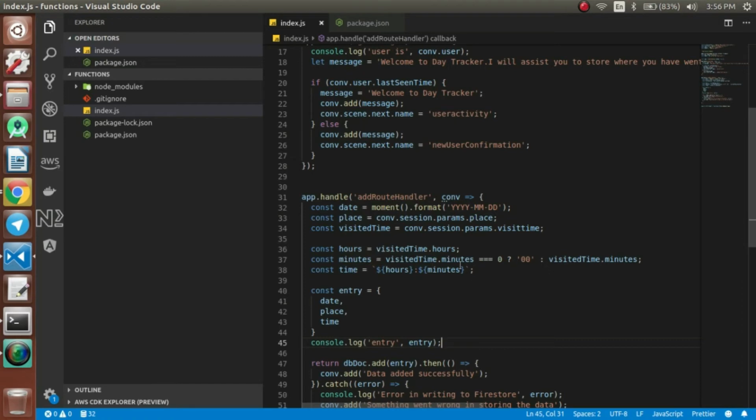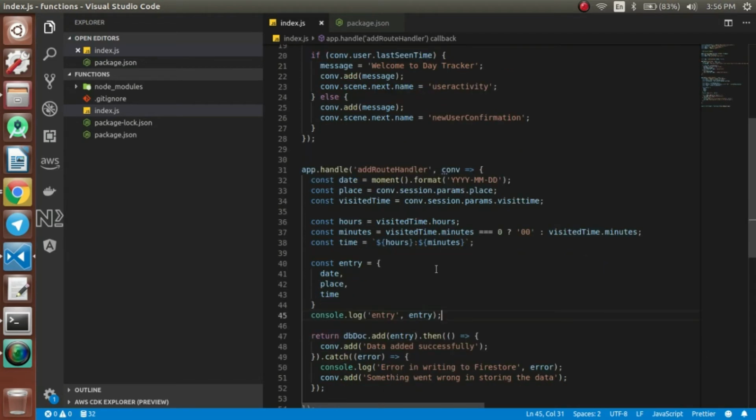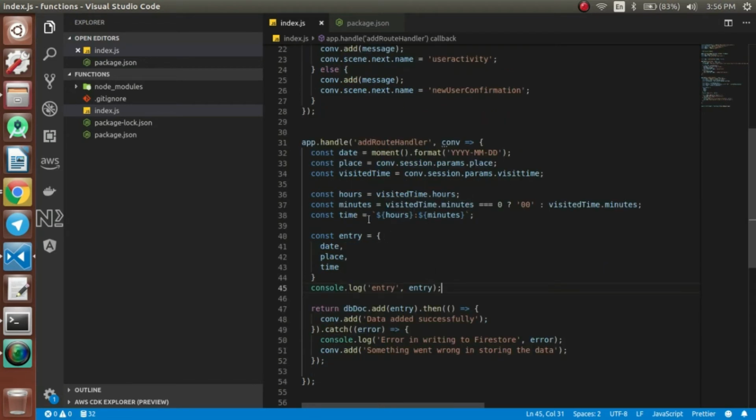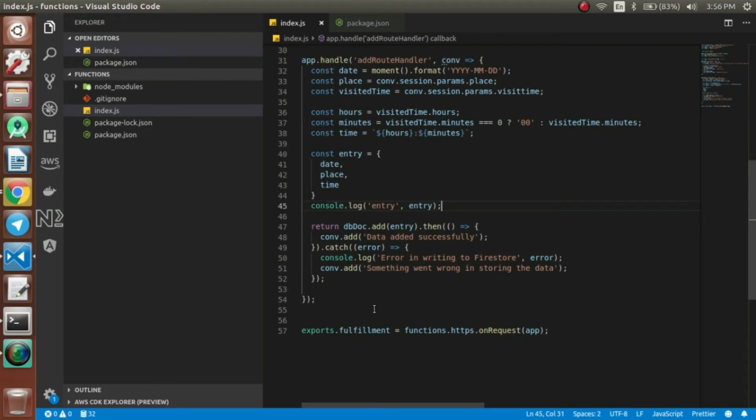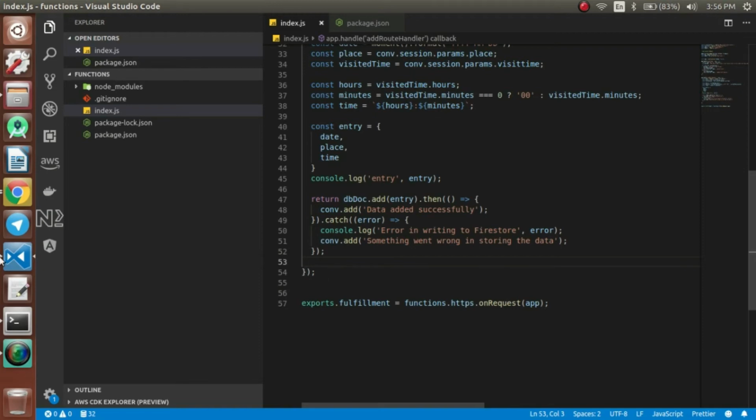We are giving a logic: if the time minutes is 0, then we'll show a 0, else we'll give a 00, and then the minutes. So we'll be formatting the time in hours and minutes, and then we'll pass it as a param, and then we are creating the Firebase add function to store the data. In the date tracker we'll be adding an entry, so all these params will go in. Once it is added successfully, we'll show the message data added successfully, else we'll show a different message. So for now we'll save this and deploy.